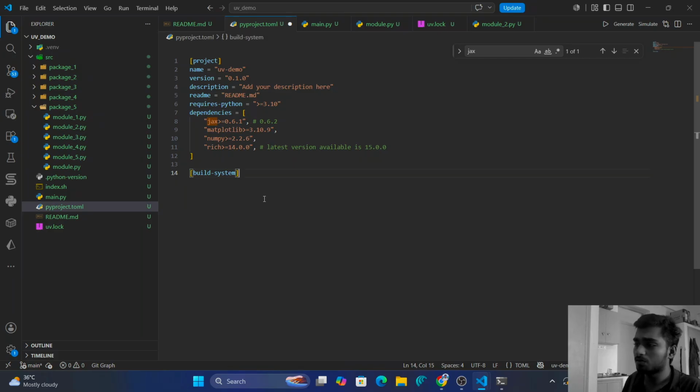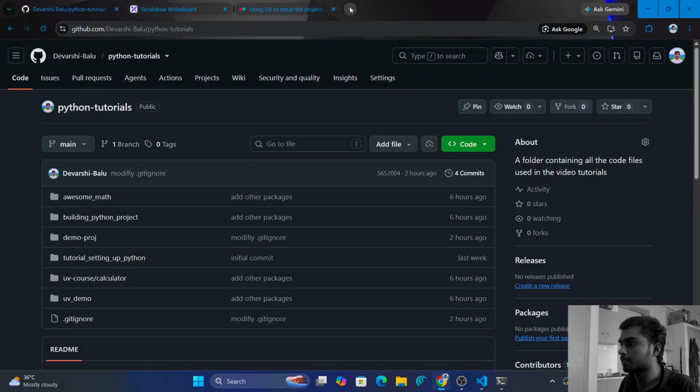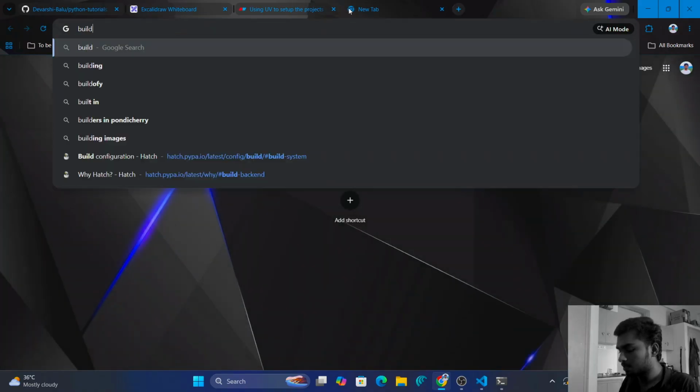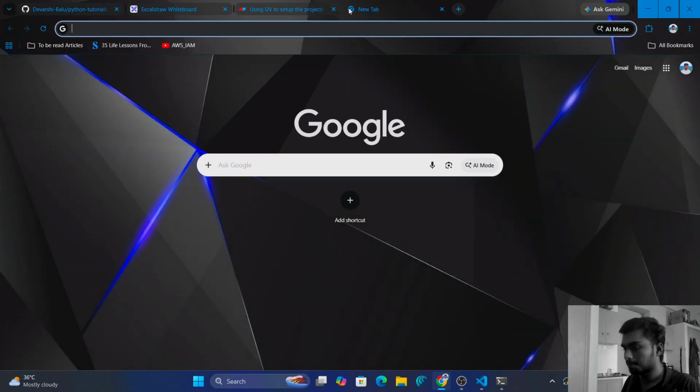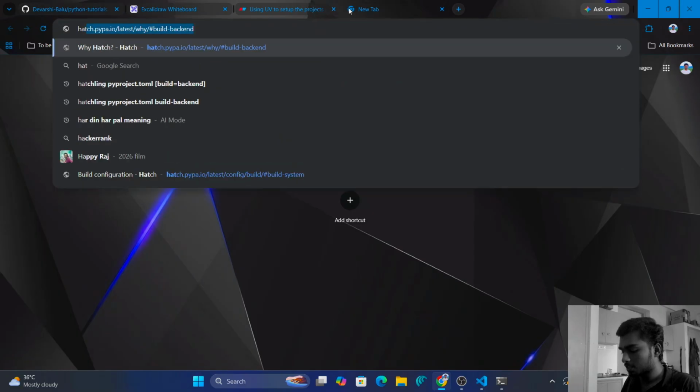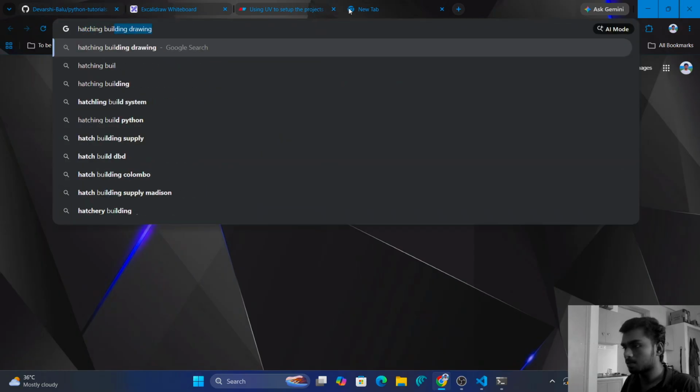By the way, you don't have to remember this syntax. You can get it online. Let me show you how to get this. Search for hatchling build pyproject.toml syntax.